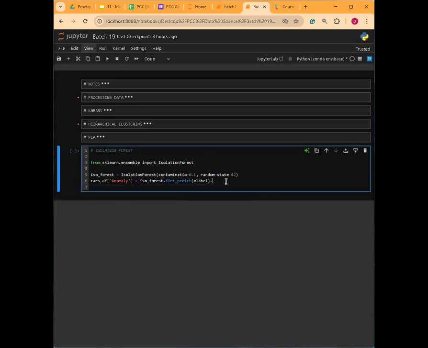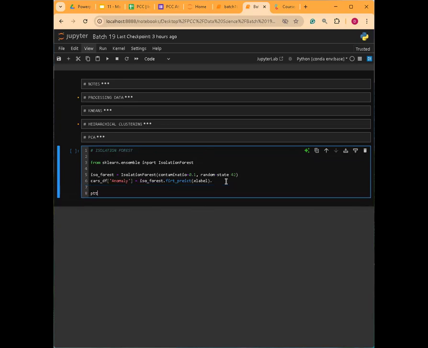Okay, I think this is enough. We'll go ahead and do the scatter plot. Scatter and then X, 0 and 1.